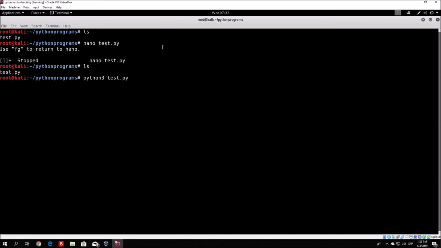Now, before we can actually run this, we need to make this an executable, since if I just press enter, whoops, it actually doesn't need to be made an executable since I specified Python 3. But if I wanted to run it as every other program with ./ and then the name of the file, which is test.py, it will say permission denied, since that program isn't really an executable.